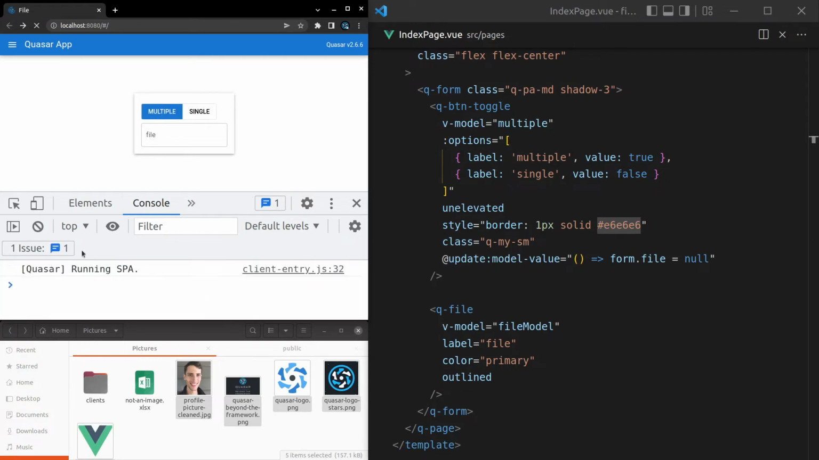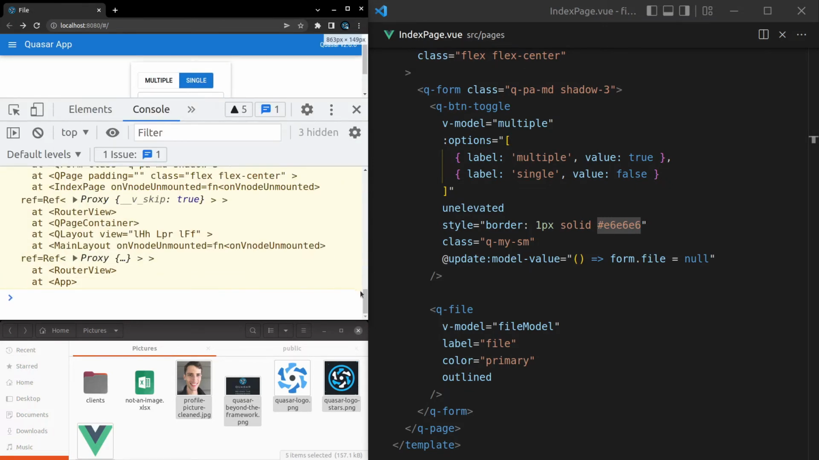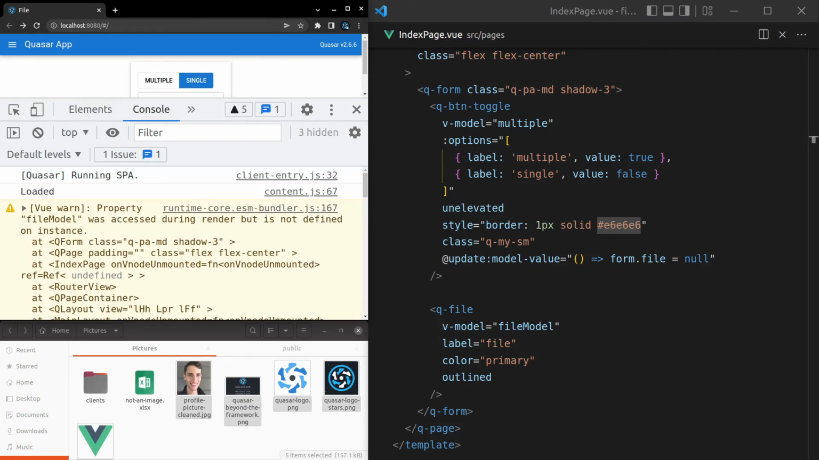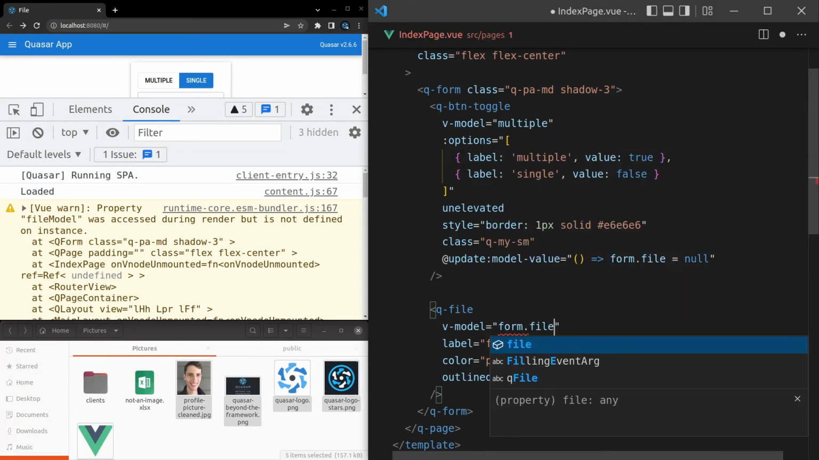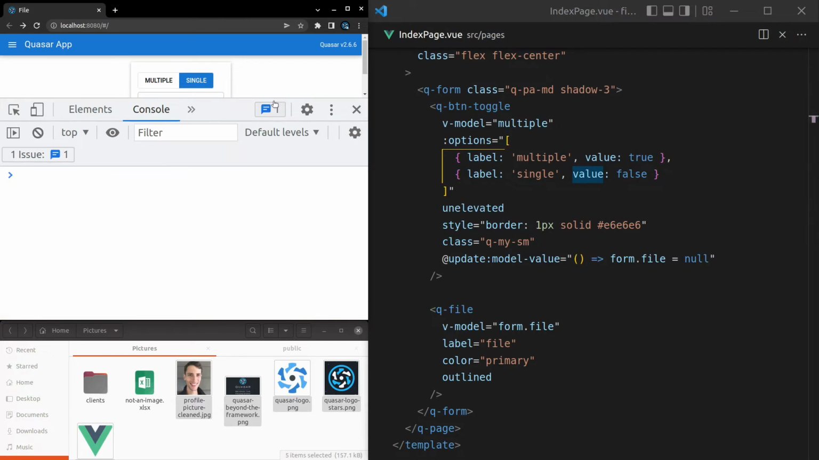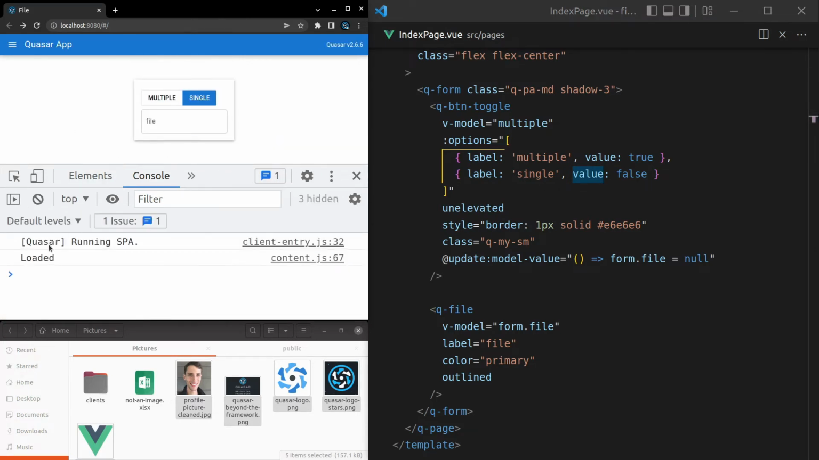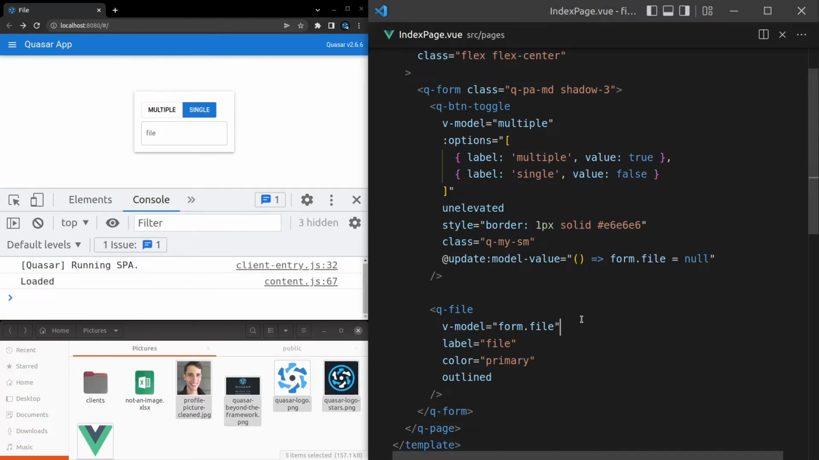Let's refresh the page because it looks like I got some errors there. What's going on in here? We need to be modeling the right thing. Here we go. Form.file. Make sure we're modeling the file there. Refresh the page to check that error is gone. And it is. Okay, now we're getting somewhere.